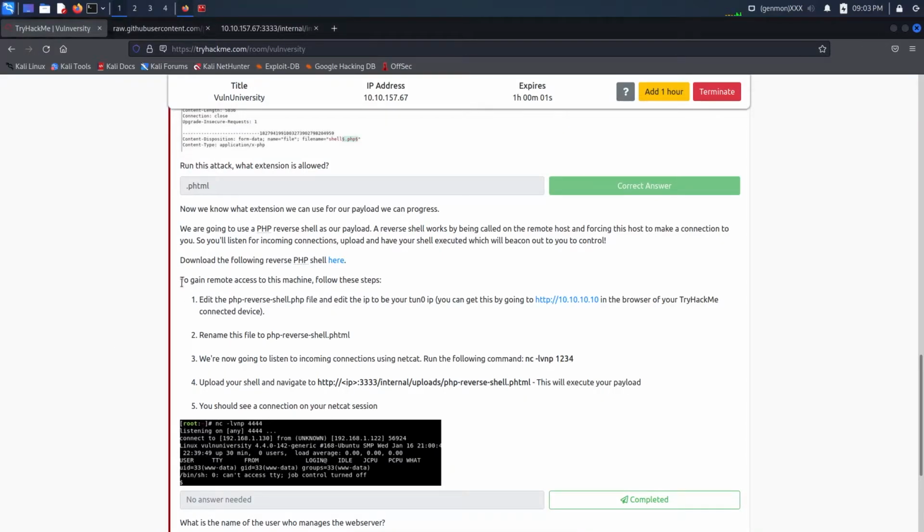So how to gain the remote access? Edit the PHP reverse shell file and edit the IP to be your tun0 IP. Okay, rename the file to php.html.